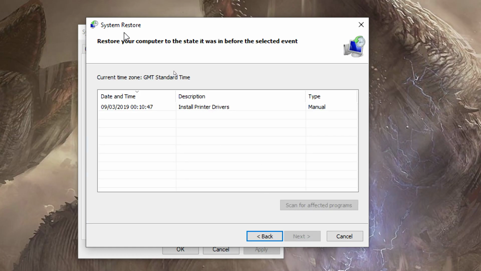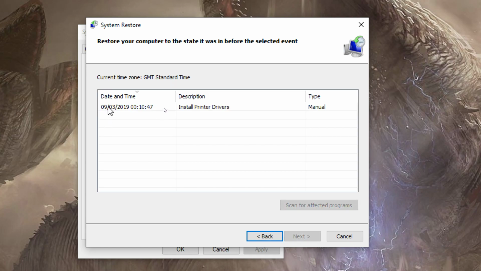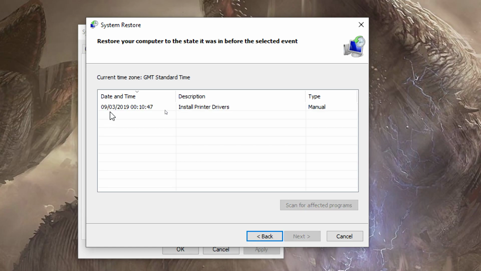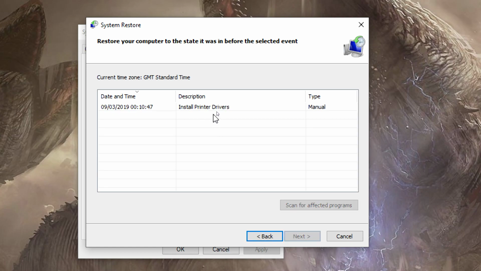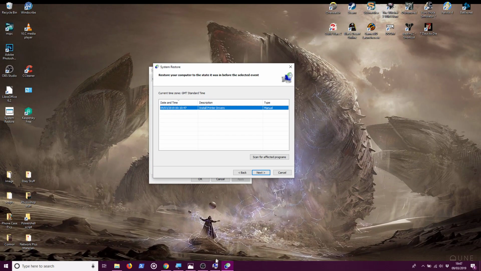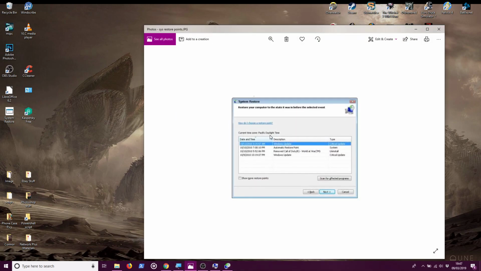Okay, so here on the next screen you will see your restore points. Now, on my computer, because I've only just turned System Restore back on, it hasn't done its work and created any automatic restore points. All that's showing is this manual one that I've created. So what I want to do is show you in this image what it really should look like.